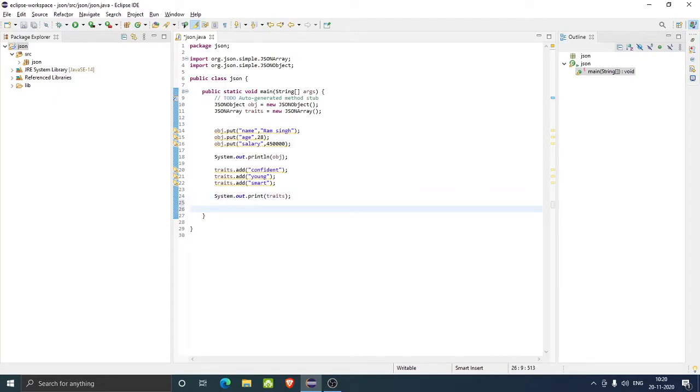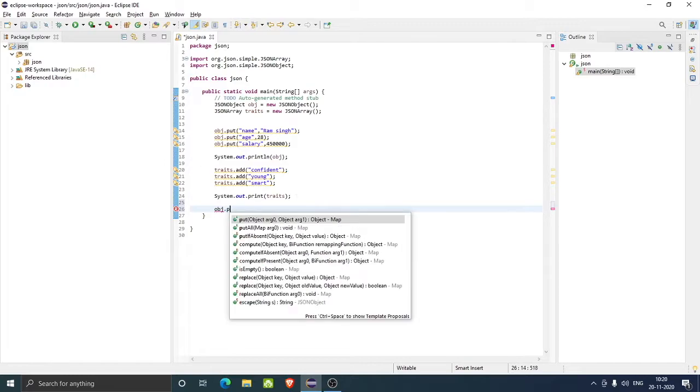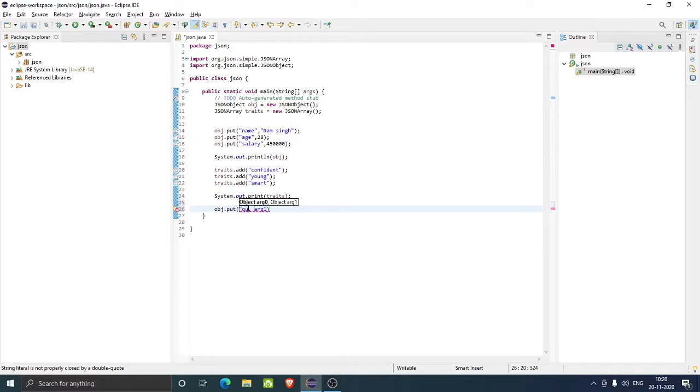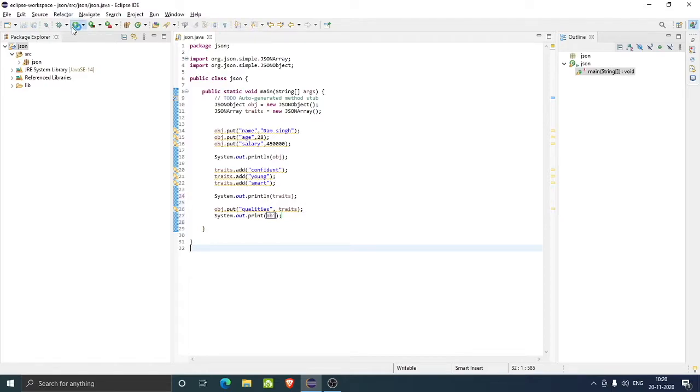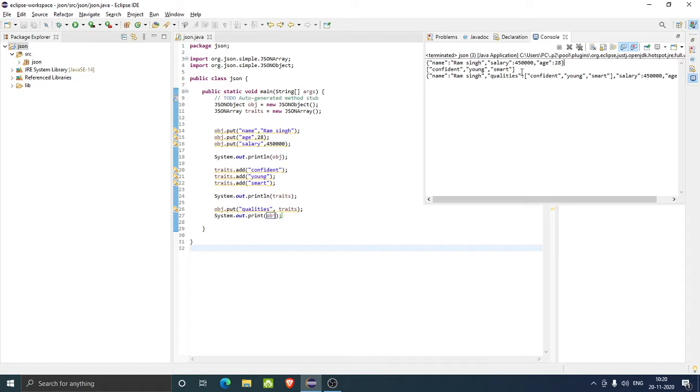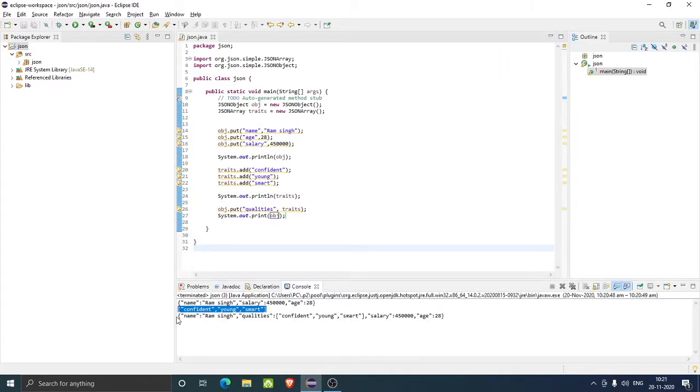You can also do this, obj dot put, let's say qualities, and you can add traits, right? And just do println and System.out.print, and let's call it obj. And now if you run it, you see here it was the simple object, this is a simple array, and this is a compound object. Yes, so this is a compound object where you have a name, and in your qualities you have the array, you have this, and so this.